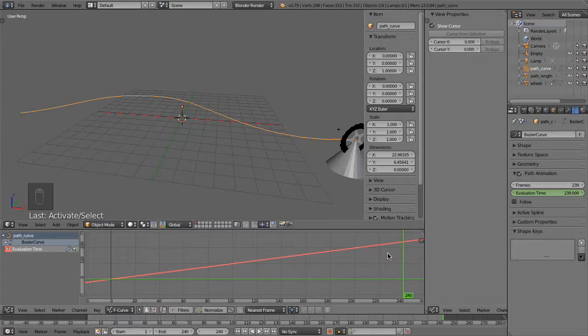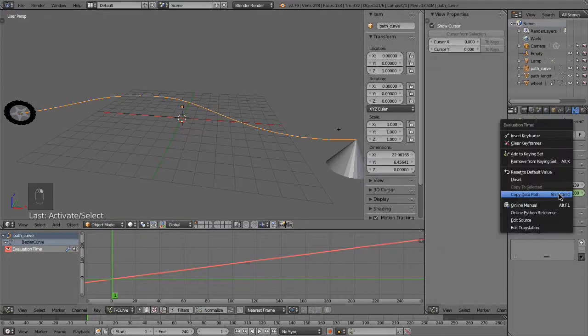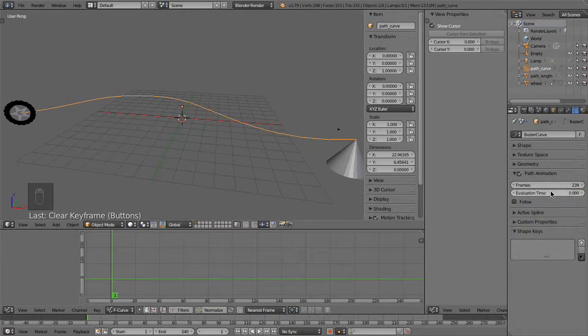We cannot edit this default curve since it is procedurally generated, so we must first delete it and then create a new curve. First set the timeline to frame 1. Then right-click on the evaluation time property and clear keyframes. Right-click again and insert keyframe.